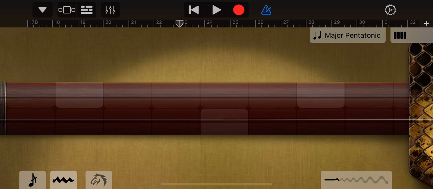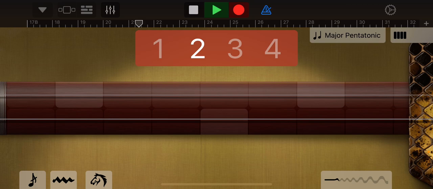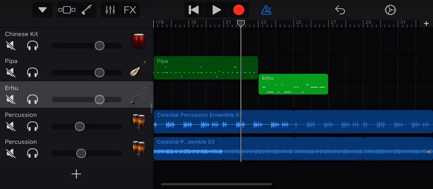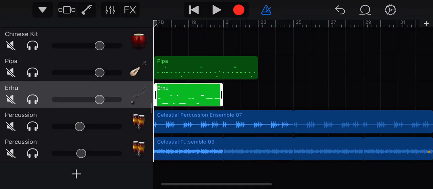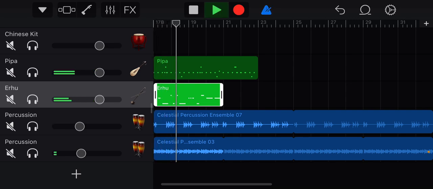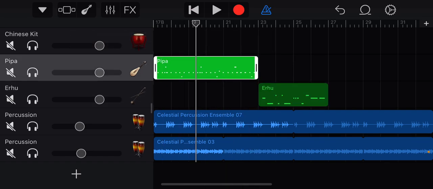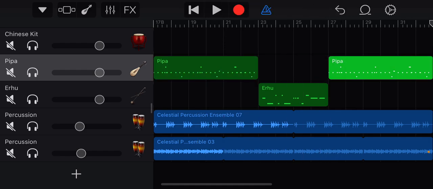I'm going to come up with a little counter melody. Okay, so a little melody there. Let's put those together. So actually, I don't really like them together. I might do them separately. So I'm going to copy that and then put that there. Okay, so now they're separate.